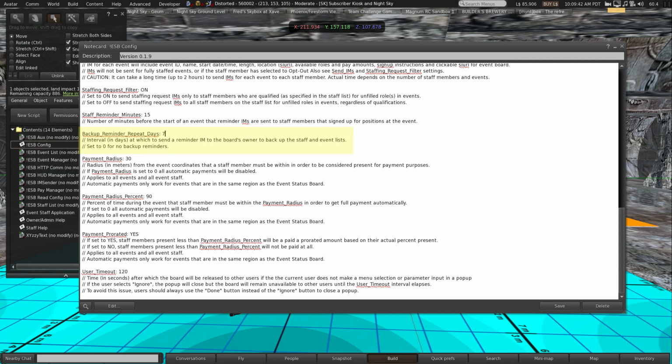There's also a reminder option to send out an IM reminder to the board's owner that it's a good idea to back up the staff and event lists. Right now the default is 7 days, but if you don't want those reminders, just set it to 0. And again, in another tutorial, I'll go over how to back up and restore your event and staff lists.